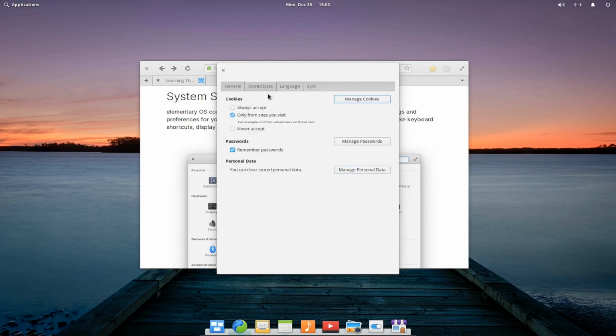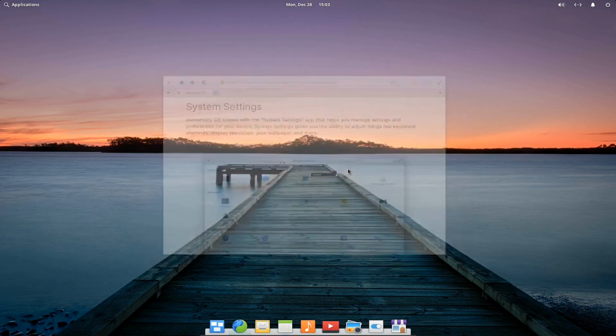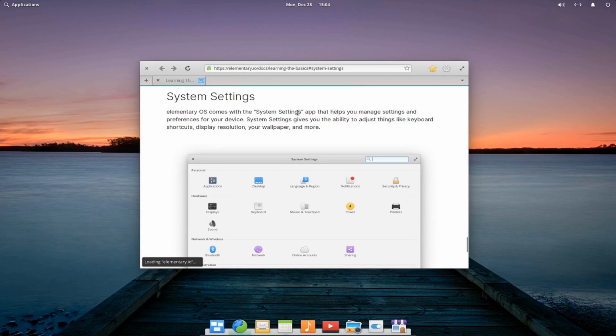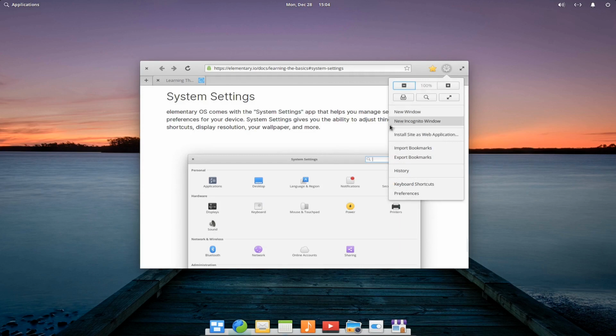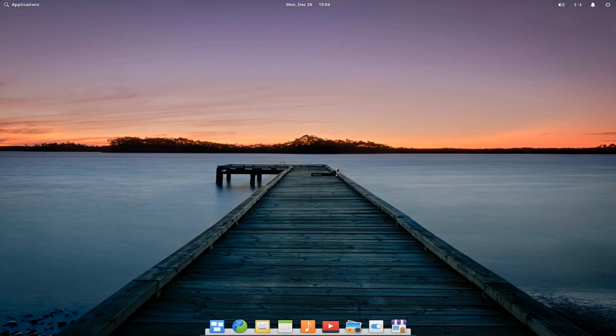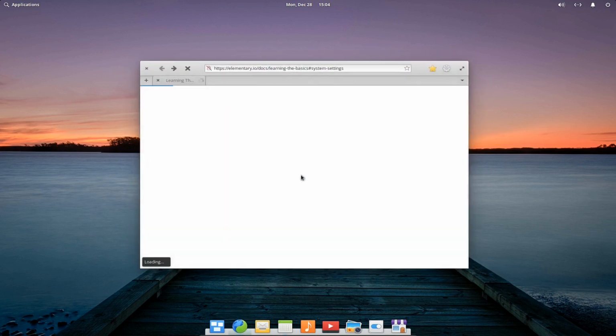But all right, so we come to stored data, cookies, always accept. Okay, remember your passwords. I've got a password manager here. Okay, your personal data. What's that about? Ooh. And Epiphany died. Let's open it up again. It's not a big deal. I'm going to get rid of it or not use Epiphany anyway. I'll be installing Firefox or Brave, but in this video we're going to do Firefox. So let's go back to preferences here. And okay, so we saw that stored data, manage personal data crashed. Yeah, again, so let's not do that.